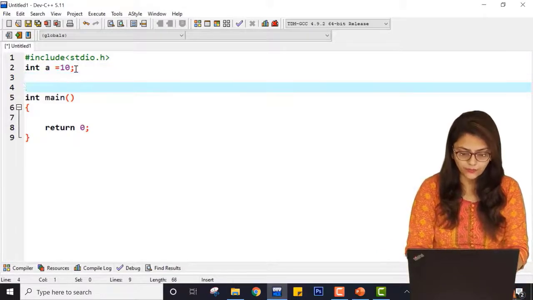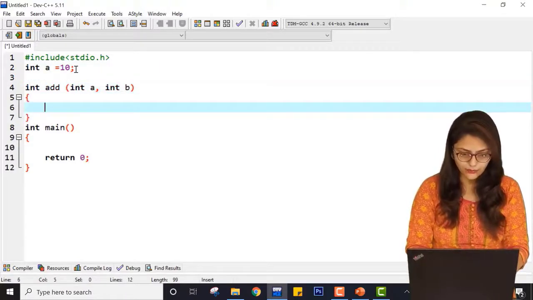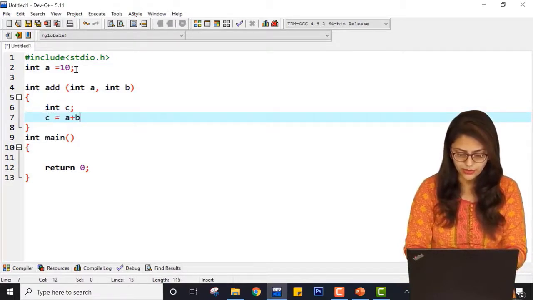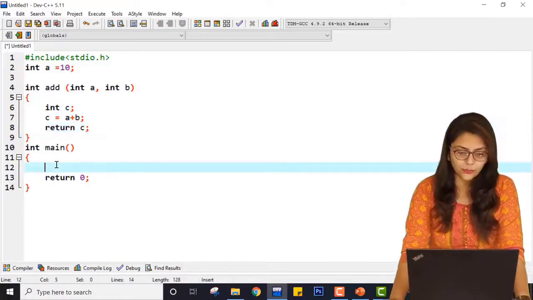Suppose I have added one function over here, int add with int a and int b, and inside it int c, and c equal to a plus b, return c. So I have written one program over here.